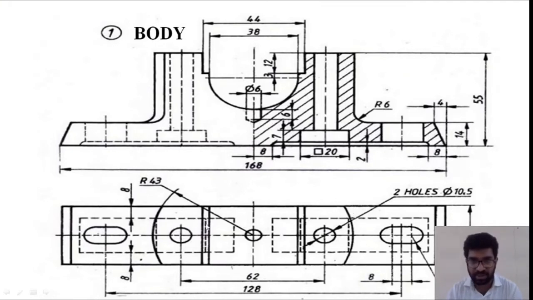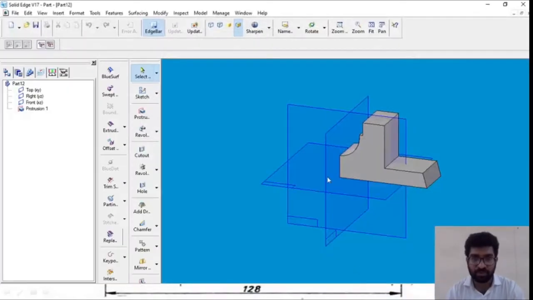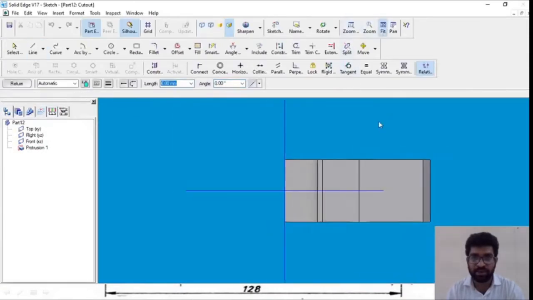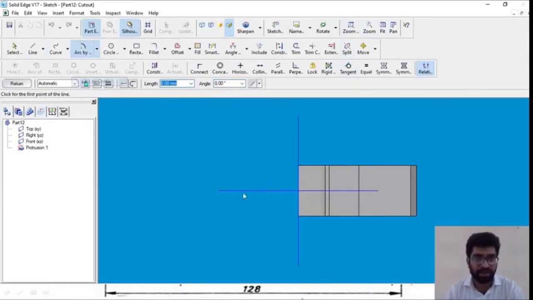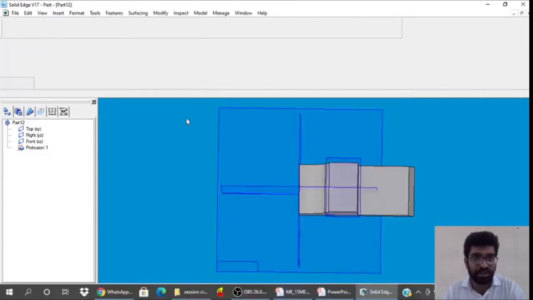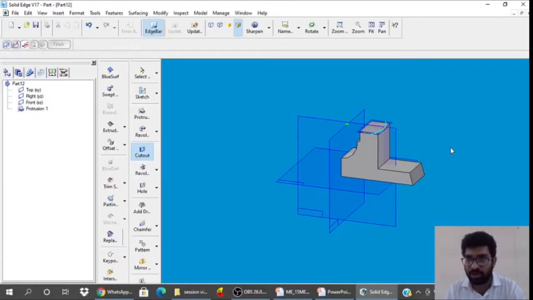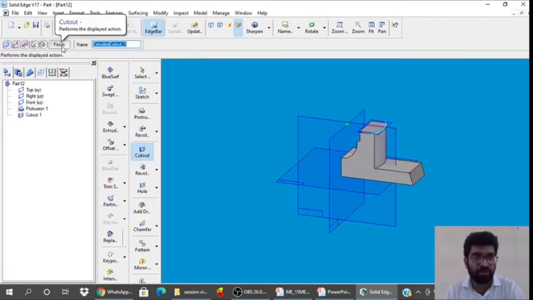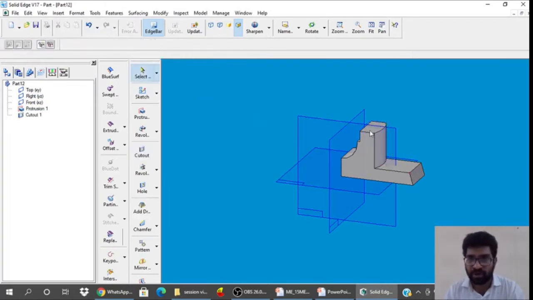Once you create this, we will create this cut section, that is of radius 43. To do that, cut out, select this top plane, select arc by center. This is the center point, and arc of radius 43. Start from this point. Say return. Cut out, arrow pointing outwards, and for a distance of 41 mm. Say finish.